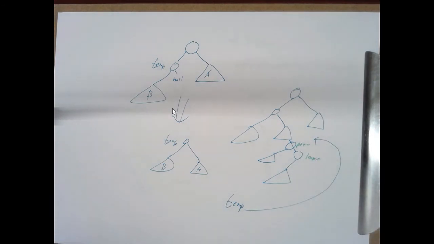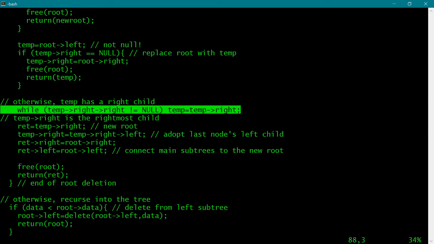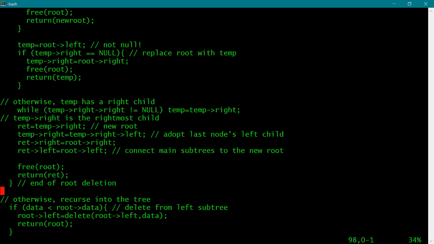Right, so temp right is null. So temp right's the rightmost node, so we're going to return temp arrow right. That's the largest node. That's going to be the root of the new tree. And then temp right equals temp right left. So temp is the previous node, so it's adopting the largest node's left child. And then the new root's right is the old root's right. The new root's left is the old root's left. And then we free the root and we return that new root, RET. So that's all the deleting the root business.